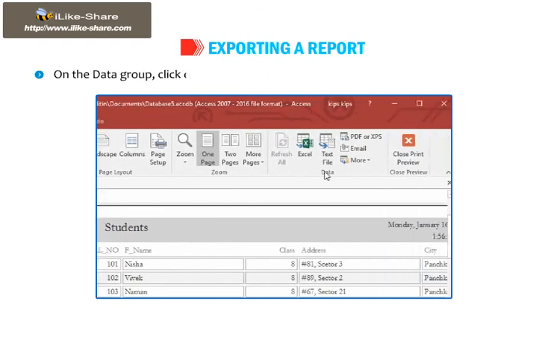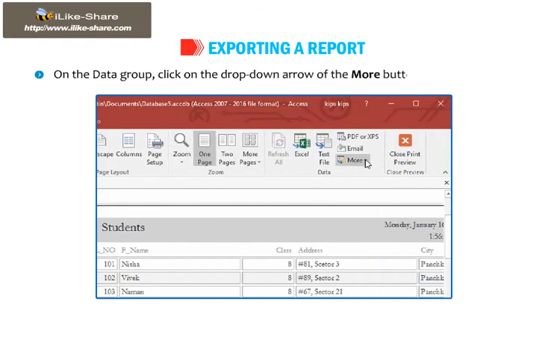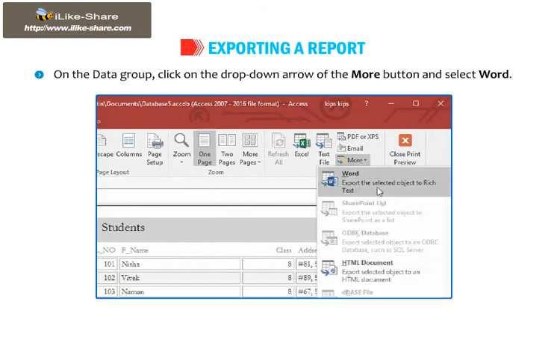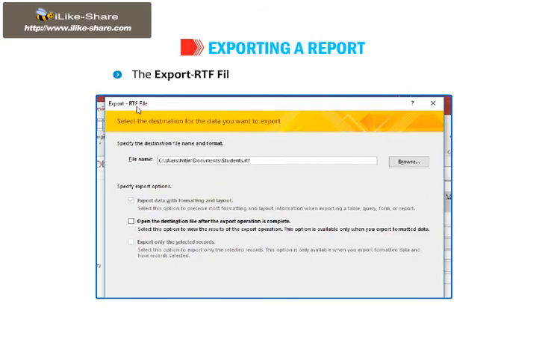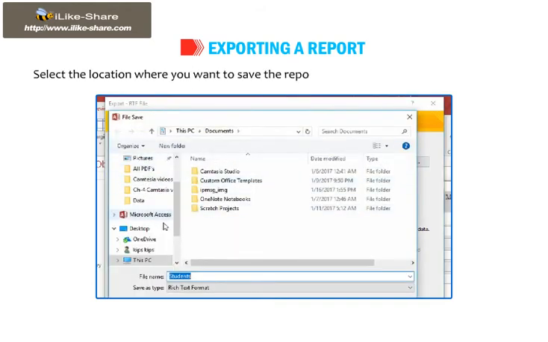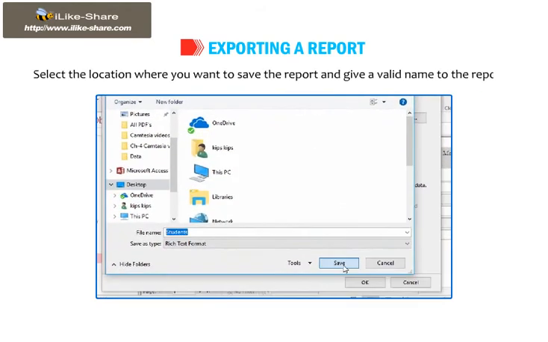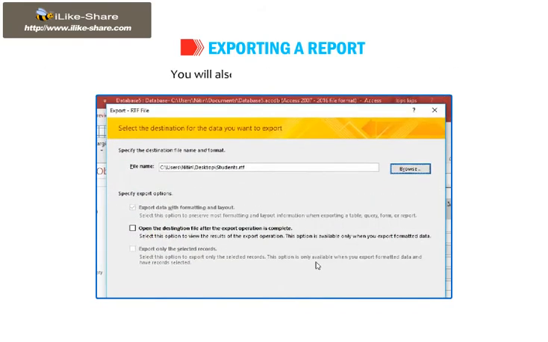On the data group, click on the drop-down arrow of the More button and select Word. The Export RTF file dialog box will appear on the screen. Select the location where you want to save the report and give a valid name to the report. You will also find some export options. Select the options as per your requirement.